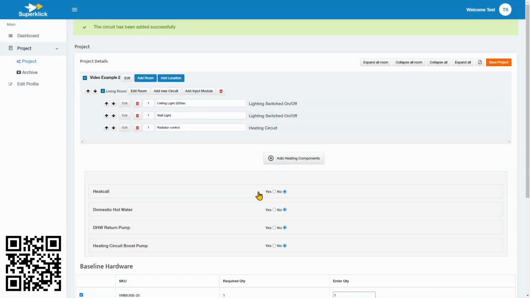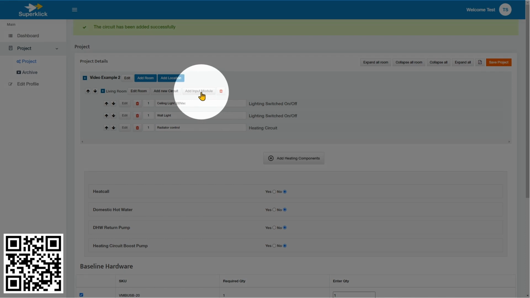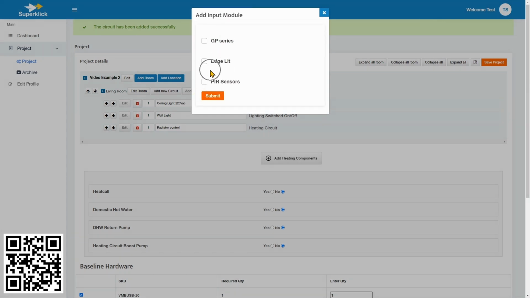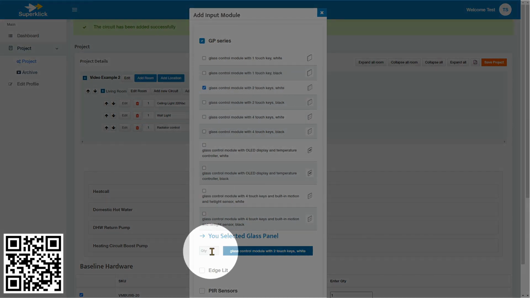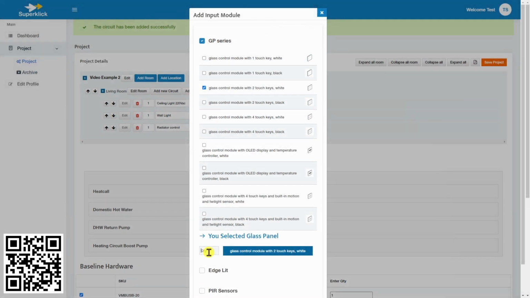Now we put in a bit of control for the end user. Click on the Edit Input module, and just because we can, we'll use standard glass panels in here. Click on whichever type you want, and don't forget when you click on an item, you do have to state quantity. How many do you want in that room? I'm going to put a 2 button in there, and I'm going to put an OLED, just one of each.